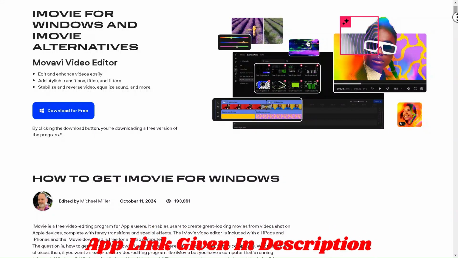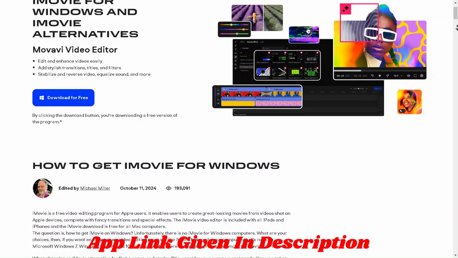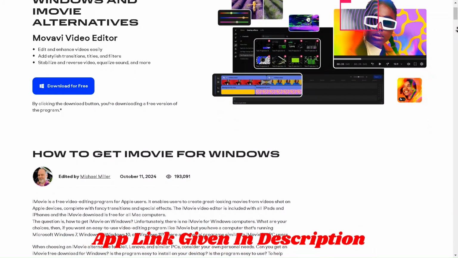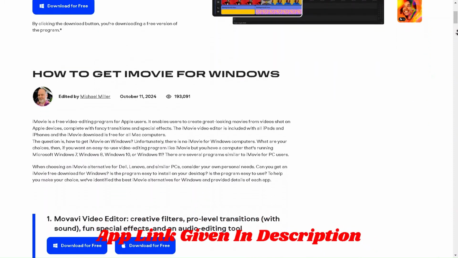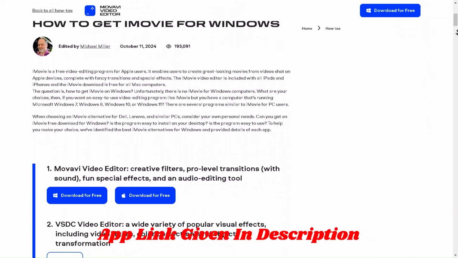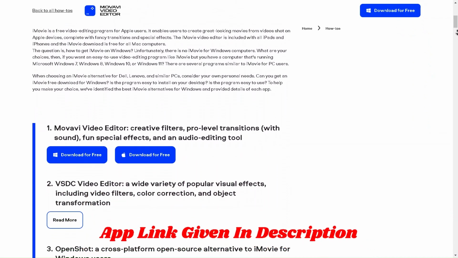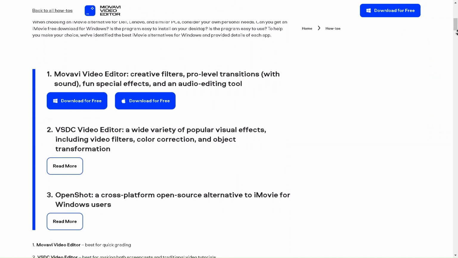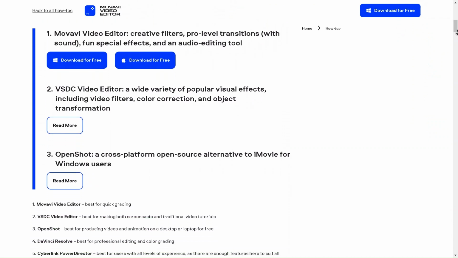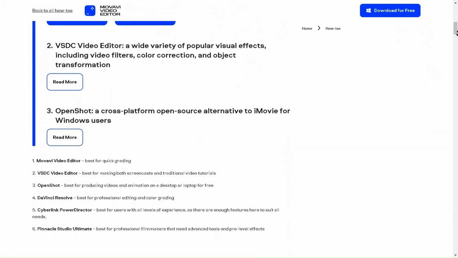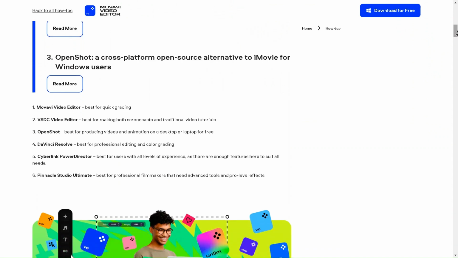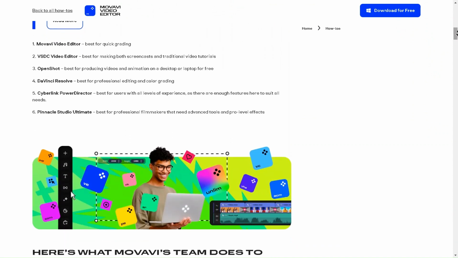Let's explore iMovie, the user-friendly video editing software that puts powerful tools right at your fingertips. With iMovie, you can effortlessly trim, cut, and arrange your clips. Whether you're working on a vlog, a family video, or a school project, iMovie's intuitive interface makes editing a breeze, perfect for beginners and pros alike.